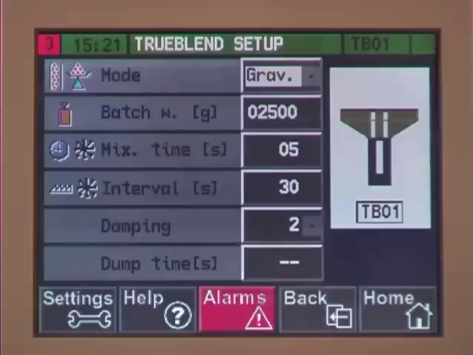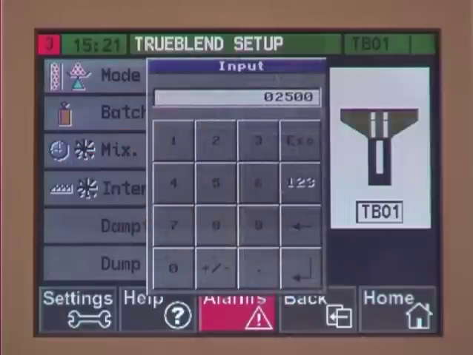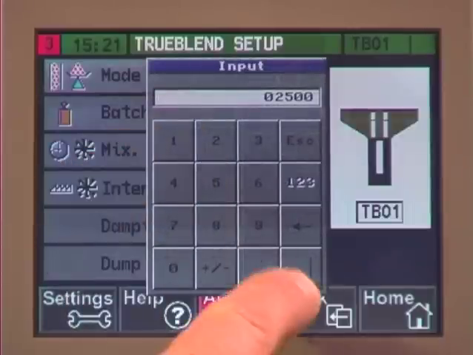The batch weight is optimized for the blender model. On occasion, when running high percentages of light bulk density materials, it may be necessary to reduce batch weight to accommodate the larger volume of the lighter material.